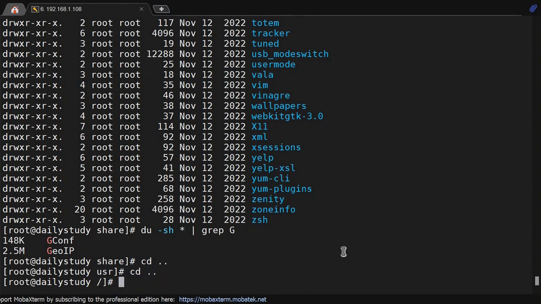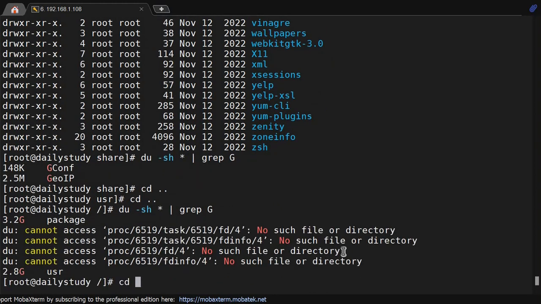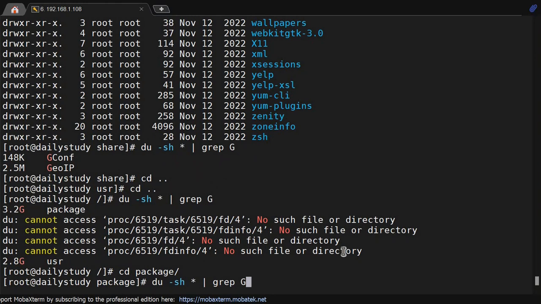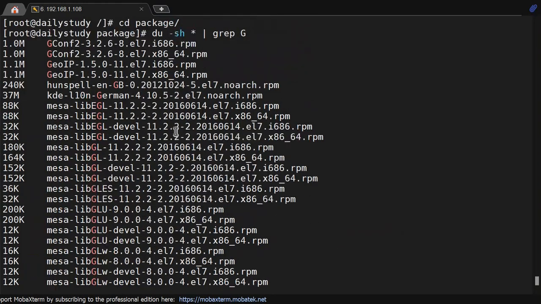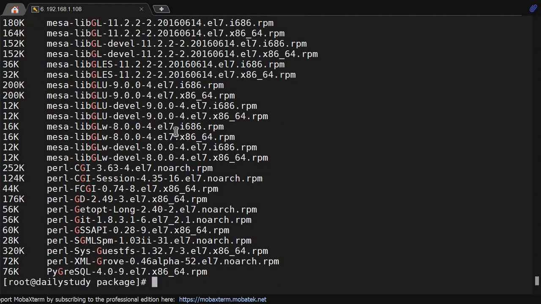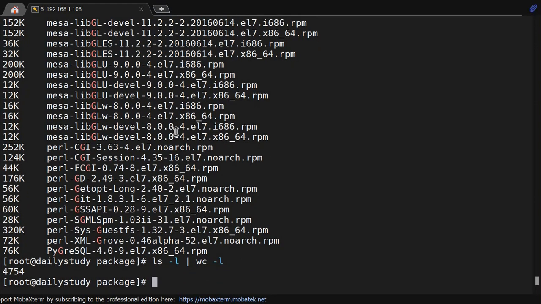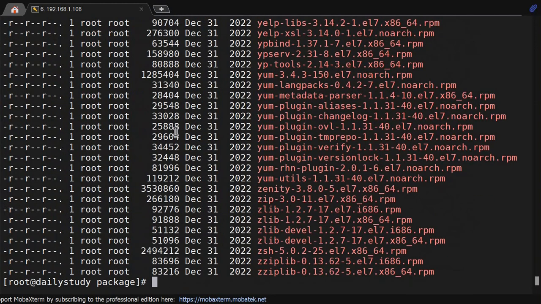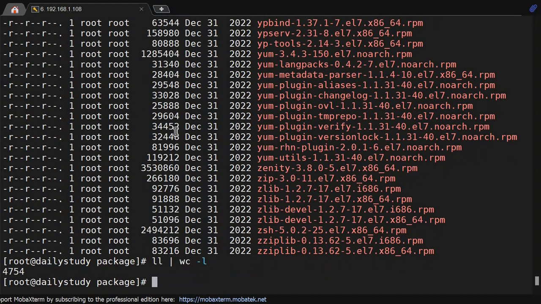Here also it was showing something for this command, saying packages. So we'll go inside packages, and if you go, they are not in GB because all are in KB or MB, but they are a huge count. To count how many files are present in this system, ls -l pipe wc -l. So list and count. 4754 files are present. Word count is helping us to count the lines. This is how we make a command.